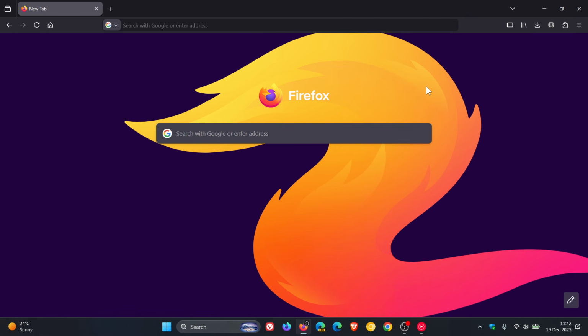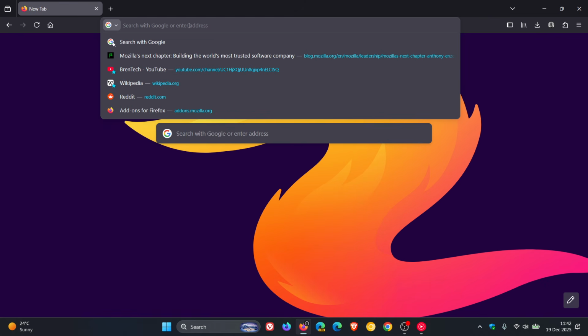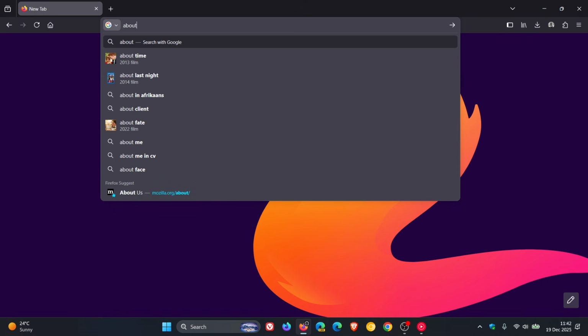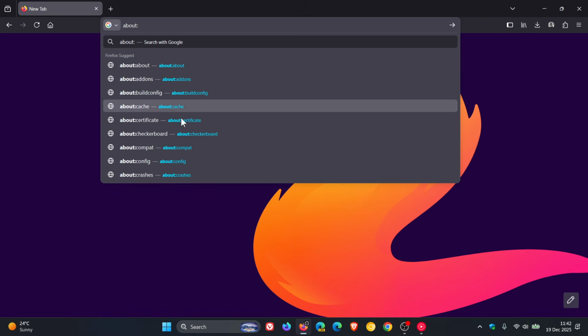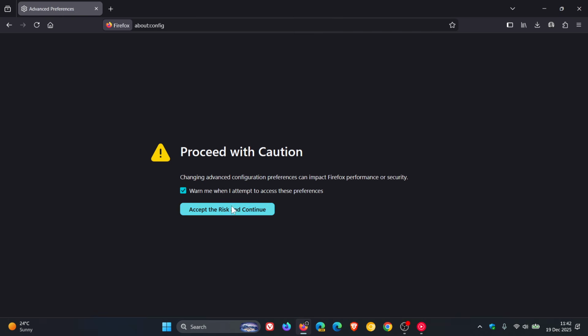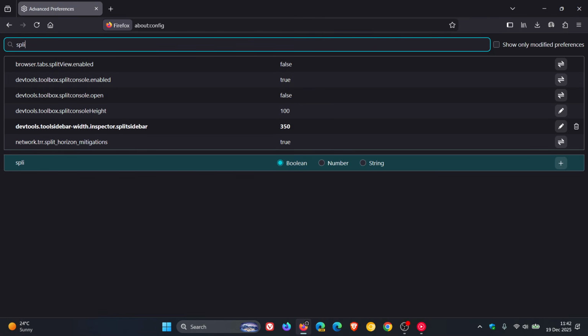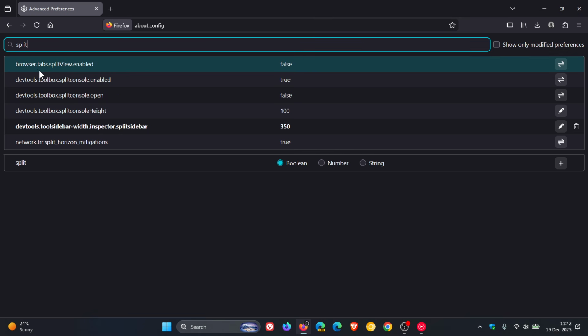Now, if you are comfortable to fiddle with experimental features, what we do is we head to our address bar and we enter about:config. So that's about:config. Accept the risk and continue. Just take note of that because we are dealing with experimental features. And all you do is you type in split. And here's the flag, browser.tabs.splitview.enabled. The default value is false. We need to change that to true.